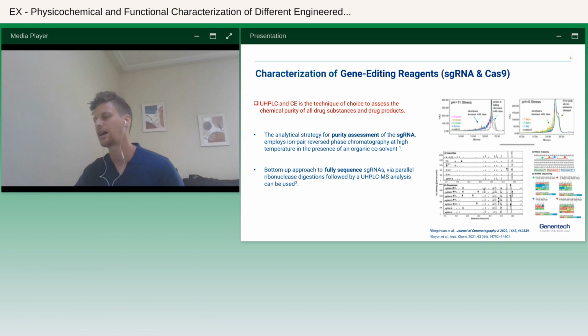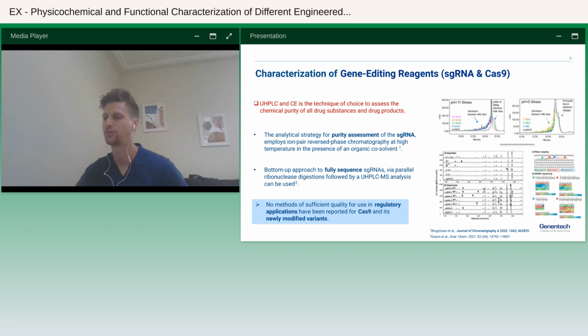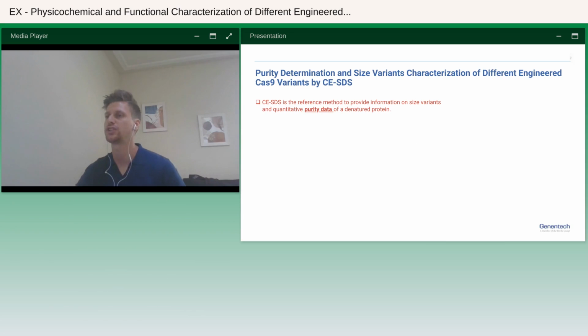So then I want to discuss more about Cas9 because so far we don't have any method of sufficient quality for use in regulatory application, and especially for the newly modified variants. So at Genentech, our strategy is, first of all, to determine the purity data, we suggest to use the CSDS method. Basically, this method is largely used for antibody characterization, for example.